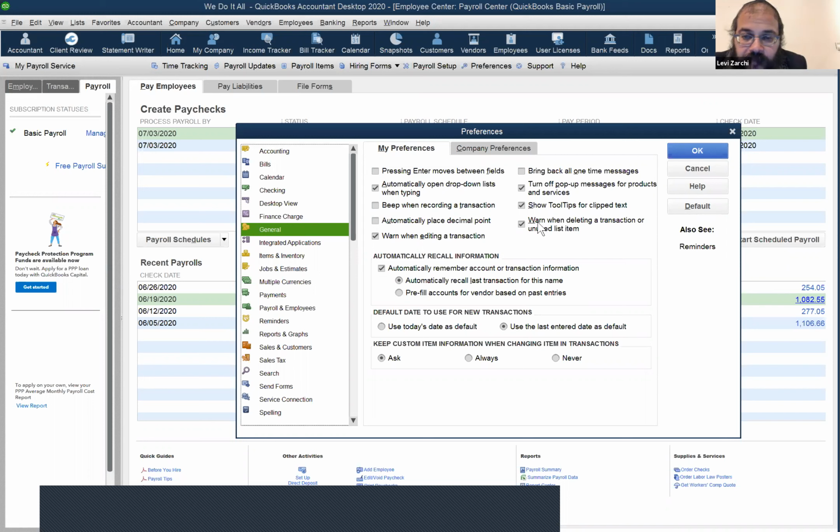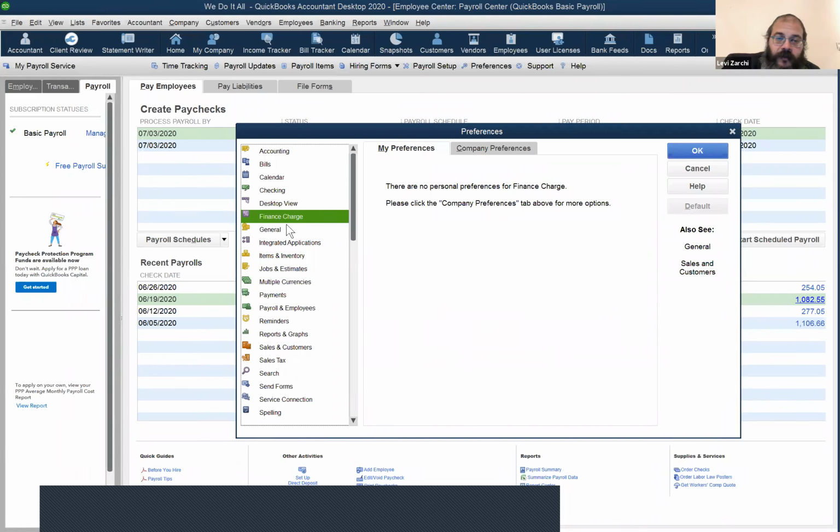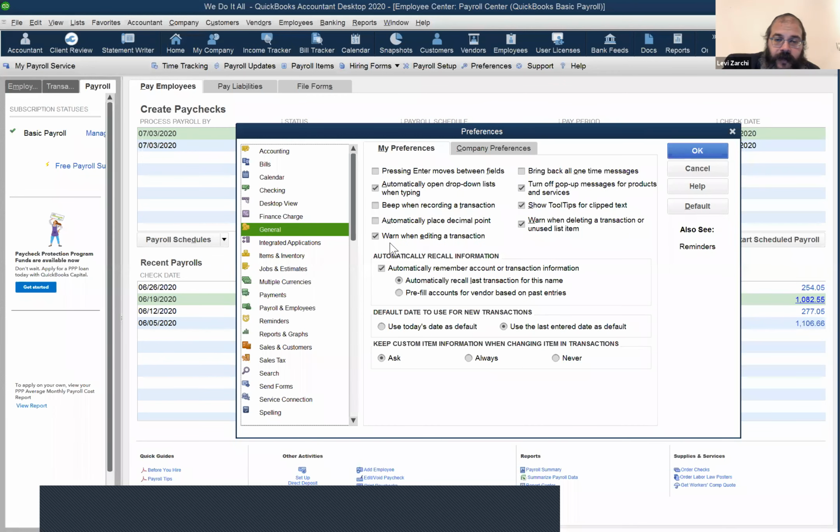Under My Preferences, there is "Warn when deleting a transaction or unused list item." That's one. But then on the left side, there's "Warn when editing a transaction." Now, it doesn't warn you when you actually edit it. What it does is, if you edit the transaction and then you're going to close it out, it'll ask you if you want to save the change. If you uncheck this, you won't get the warning, and by mistake you could go into transactions, edit them, and close them. Then you'll be changing your P&L and your balance sheet inadvertently, or you were trying to look at something, your arrow went somewhere and you typed a button by mistake. So this default I would recommend you leave. The warn when editing a transaction and warn when deleting a transaction, you should leave there.